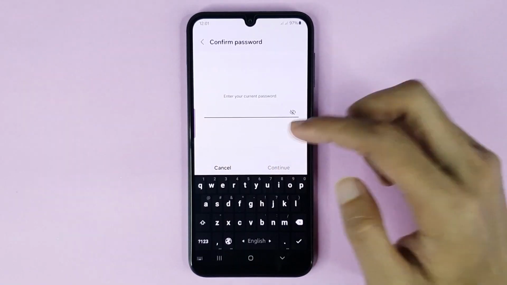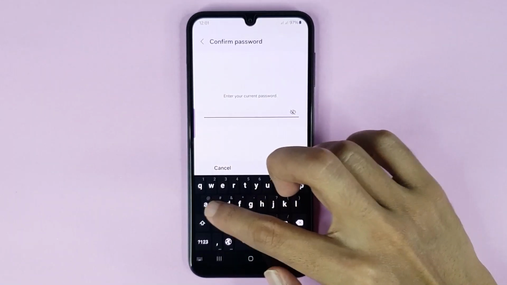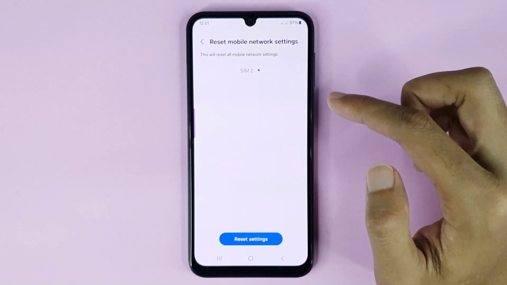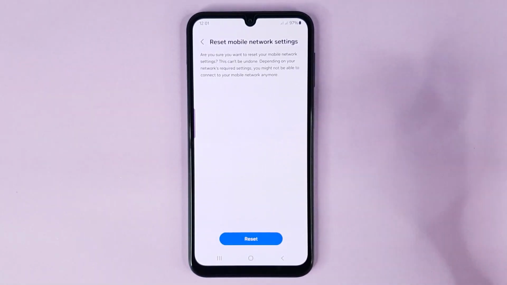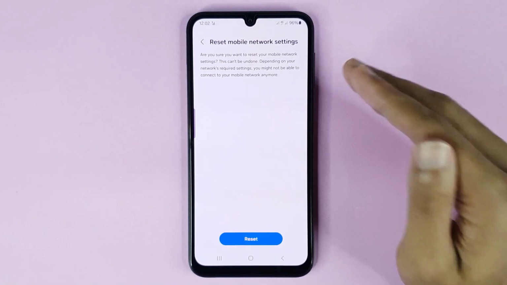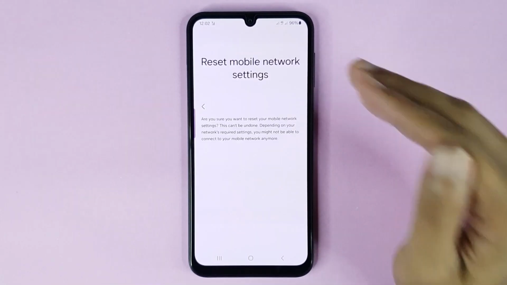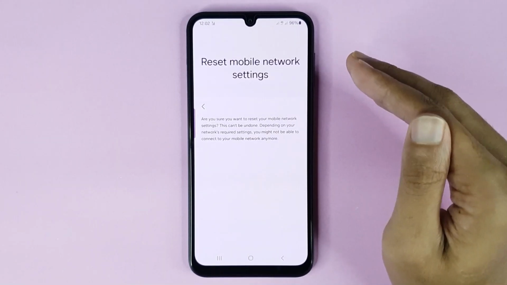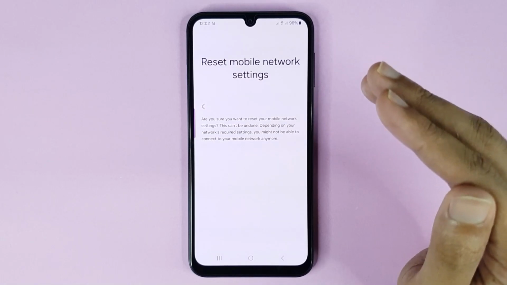Then you have to type your current PIN or pattern. Then tap on continue. Then tap on reset again to confirm it. And that's it. Now your mobile network settings has been reset successfully. And that is how you can reset mobile network settings in your Samsung Galaxy M14 4G phone.